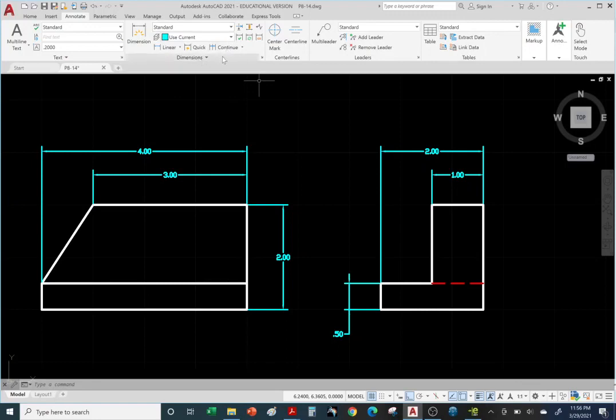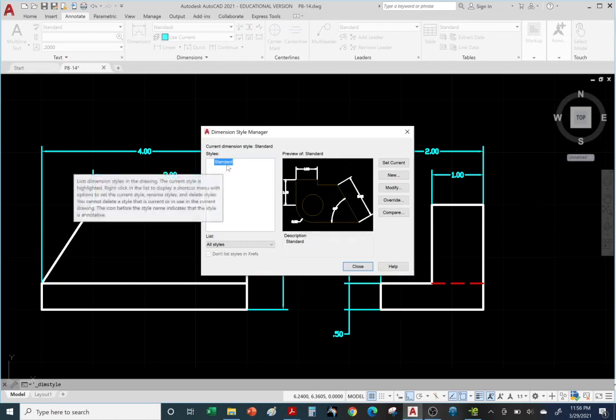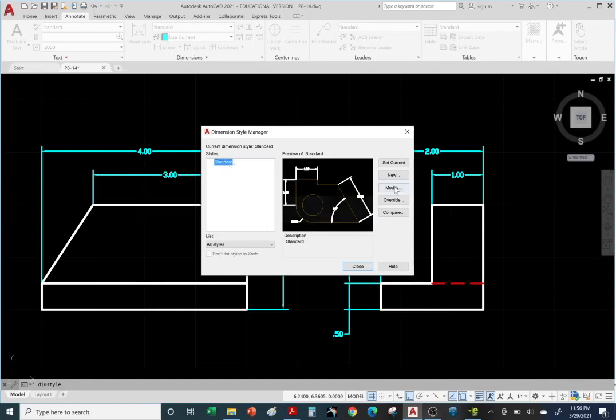So go to the Dimensions panel, click on the little arrow pointing downward. You can have multiple standards here or settings, but we only have one. I'm going to go ahead and modify it.